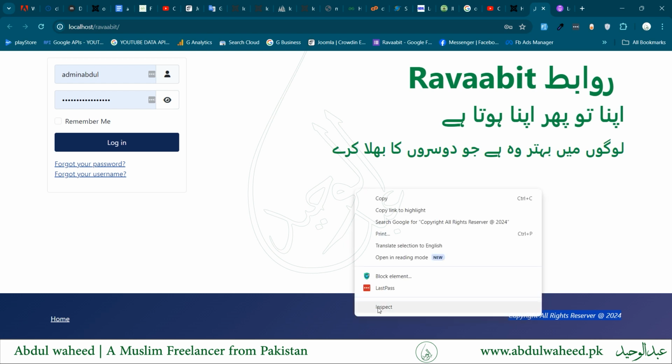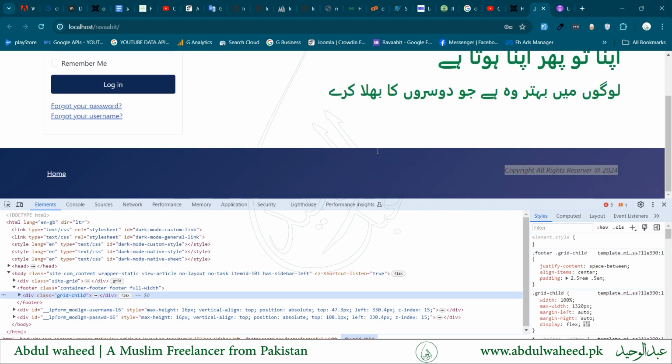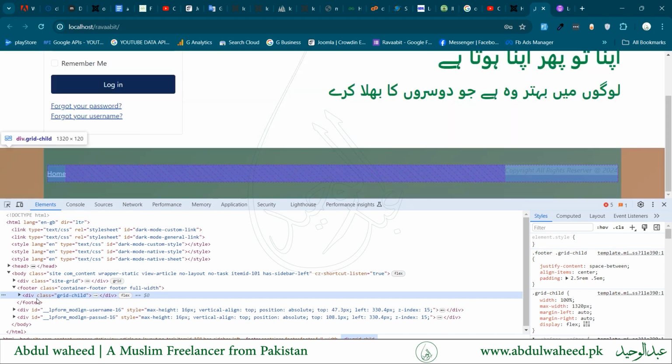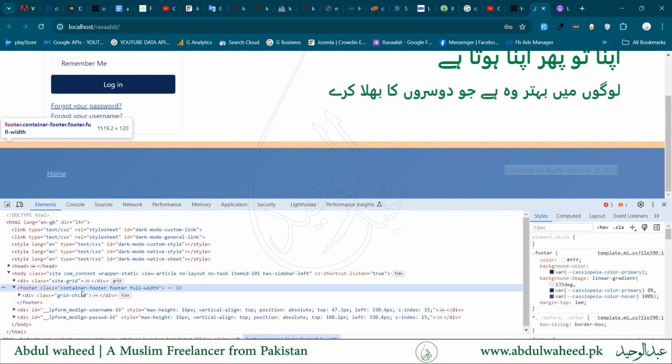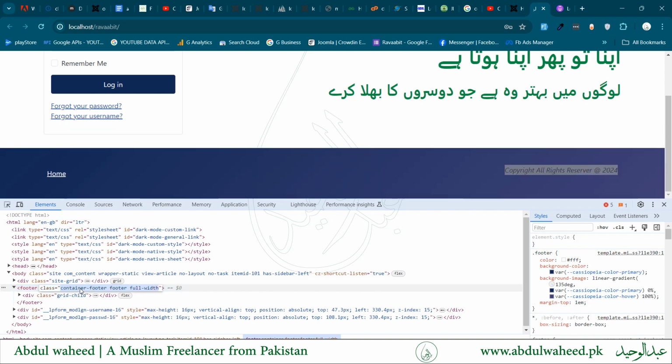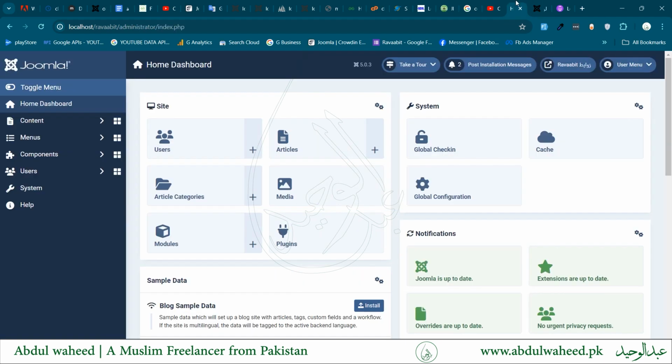What I will do, I will use the inspector tool, developer tool of the Chrome, and I will check out the footer CSS classes. I assume that you are familiar with the CSS. In this CSS class, I will just double click on the class name and copy it from the backend.